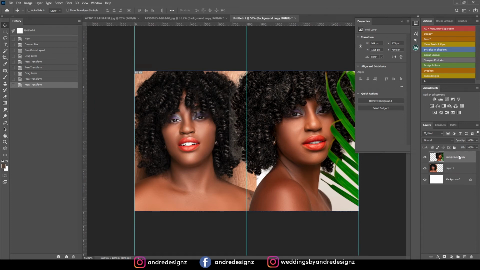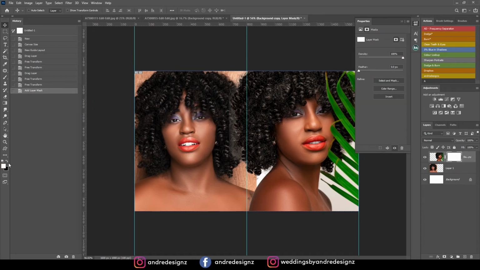Alright, so what we want to do now, we want to clean up this section right here. So I'm just going to create a mask. Click on the top one, create a mask, ensure that my foreground is black, and then I'm just going to paint this section here so it can be blended. All right, that looks good. All right, perfect. Let me just press X and just bring back some of this. All right, good.